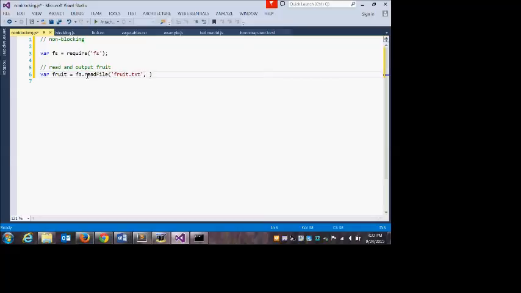So the default read file method in Node is asynchronous. It's not blocking. We still want to say we want to load fruit.txt. We still want UTF-8. But now what we need is to pass in an asynchronous callback function that takes two parameters. The first one is an error parameter. That's built into Node so that if an error happens, we can capture information about that error.